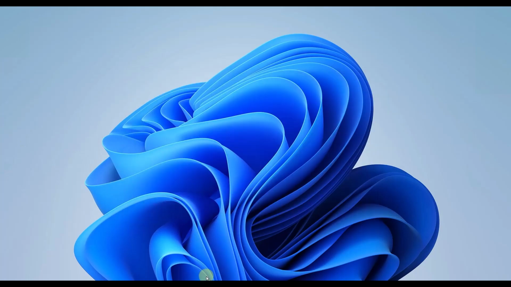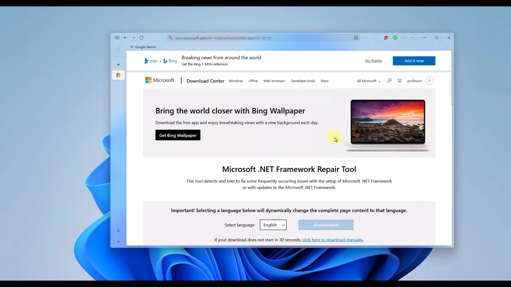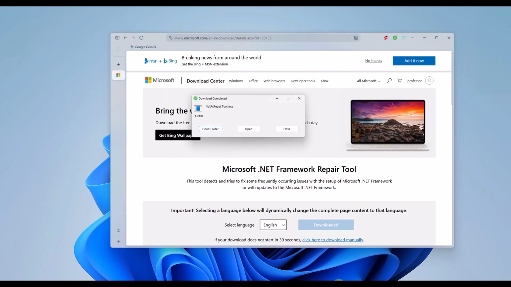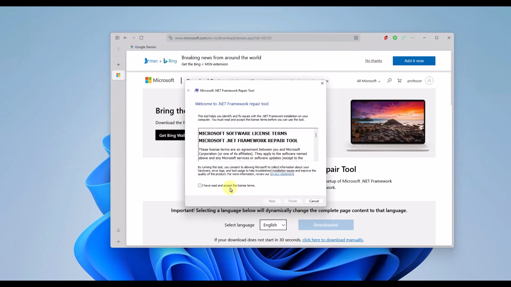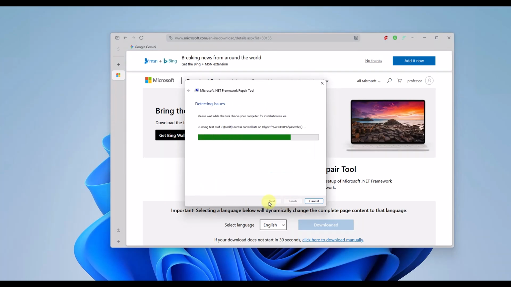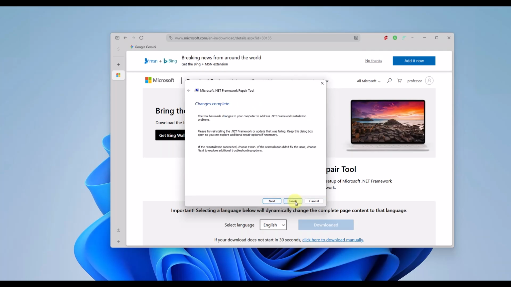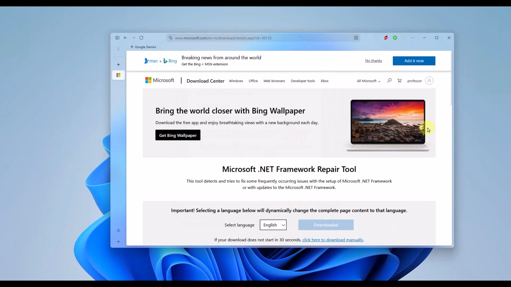Finally, because this specific error is frequently tied to framework corruption, repairing .NET is essential. Download the official .NET Framework Repair tool directly from the Microsoft website and launch it. Follow the on-screen prompts to allow the utility to automatically detect and fix framework integration issues. Restart your computer completely to apply all configuration changes before attempting the Windows update again.